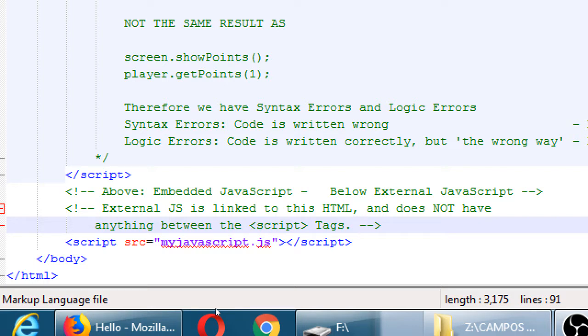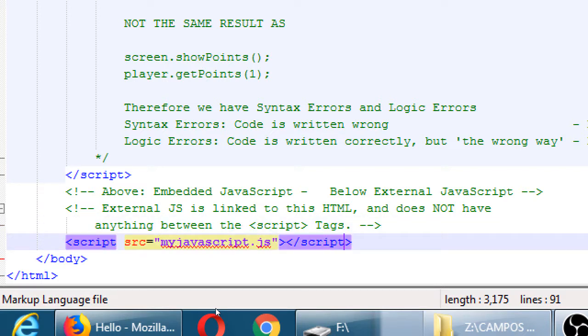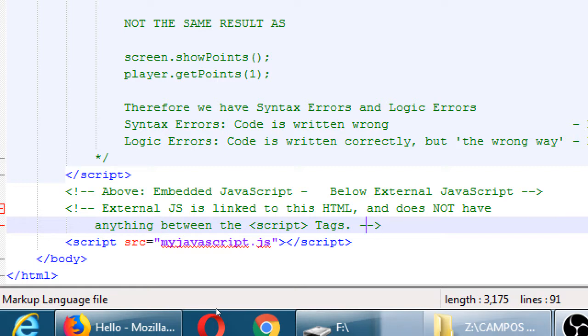So people might think, well, what if I have this source, but then also in between the script tags I write some JavaScript? You should not do that. It should just be a script tag like that, nothing in between the actual tags, no valid code here. The important part is to have the source attribute linking to the file where you've got the actual JavaScript code. At the moment, this file does not exist, therefore, nothing will be processed.